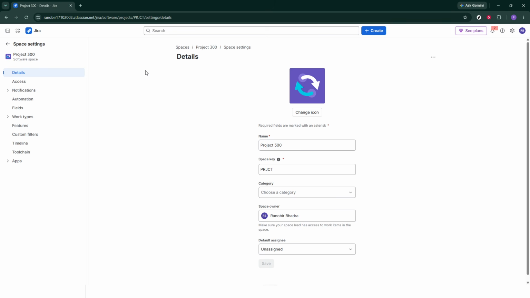Next, locate the Work Types section. When you find it, click on it. This is where you will manage the different types of work items your team can create, including tasks, stories, and, of course, spikes. Work types help classify and streamline task management, and right now we want to add a new one.